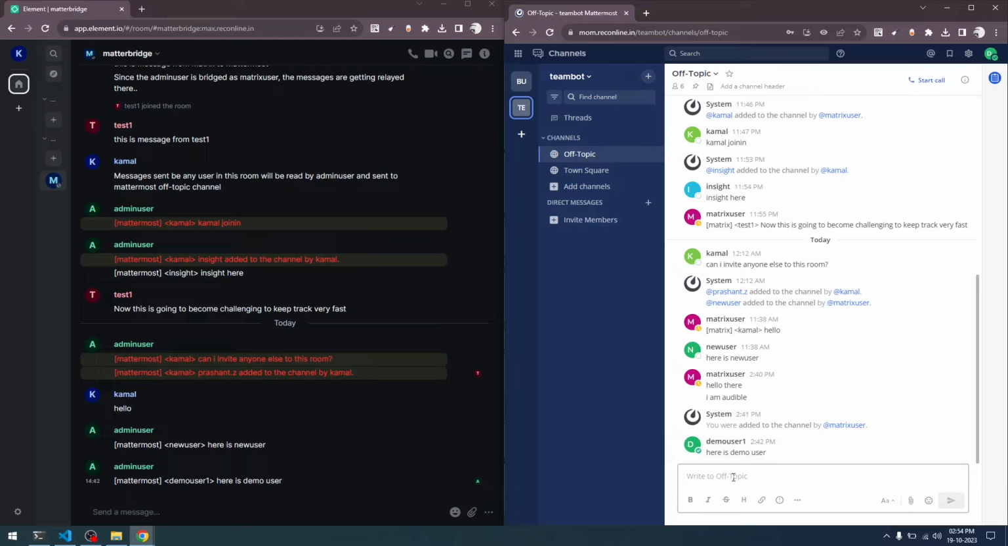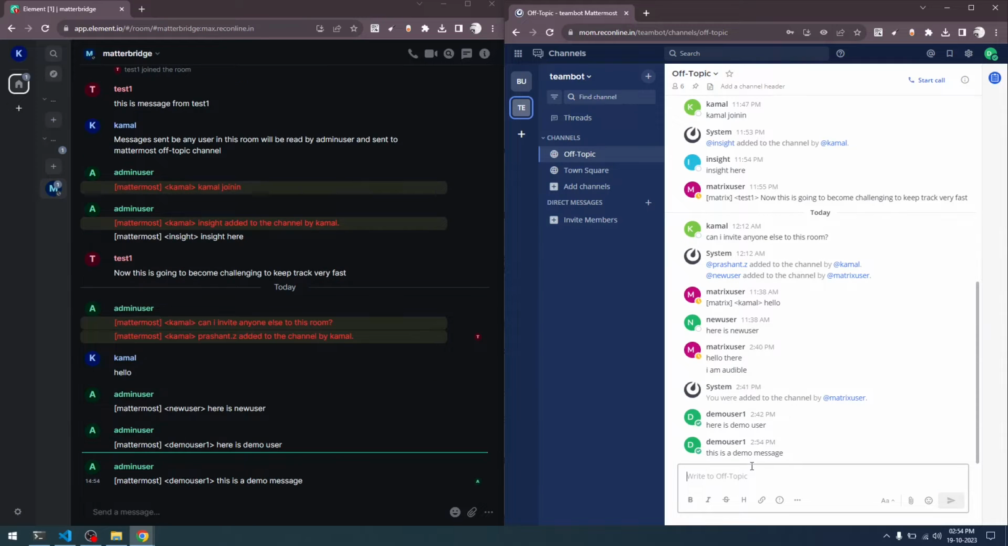Now let me try again. This is a demo message. The moment I send this message, you will see that this is a demo message got registered in this channel, and at the same time in this Matrix server you can see that the Mattermost demo user 1, this is a demo message text, has also been delivered to this server.